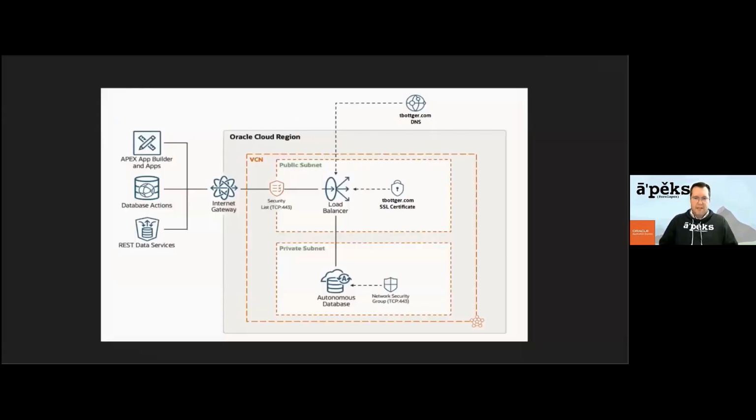And this is a high-level diagram of where we're going. So we're starting with the end in mind. This is what the high-level architecture looks like. We have our Apex app builder users and app users, both developers and end users. We have our Database Actions users. We have systems that are calling our REST endpoints. This is all on the left-hand side. So these are kind of like our end users, right? And on the right-hand side, we have our configuration. It'll be in a particular cloud region.